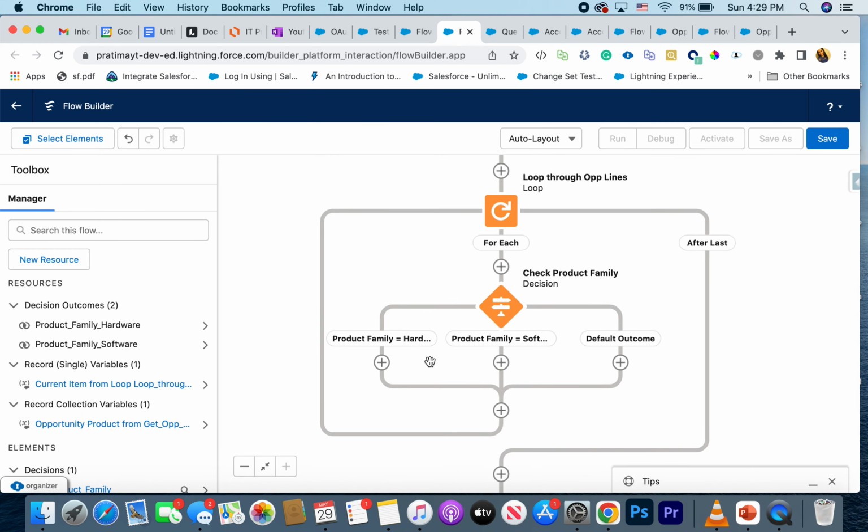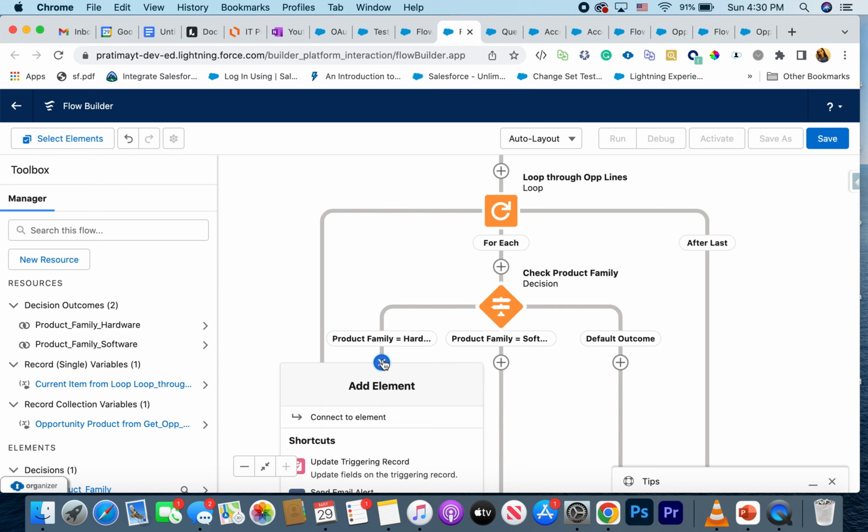Now we have this tree. So first item comes in, it checks what the product family is. Let's say it is hardware. What do we do next? If it is hardware, we want to create a hardware case.